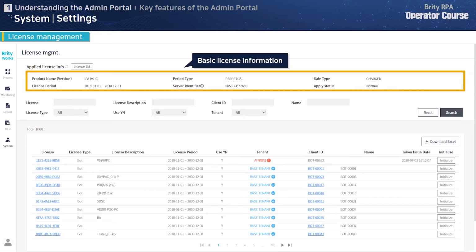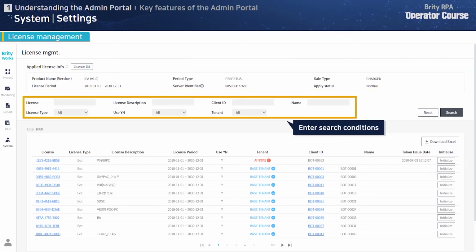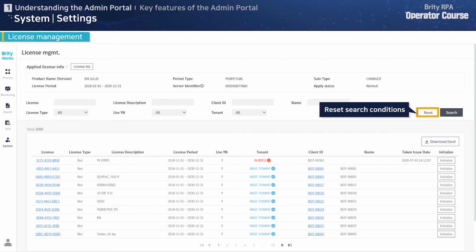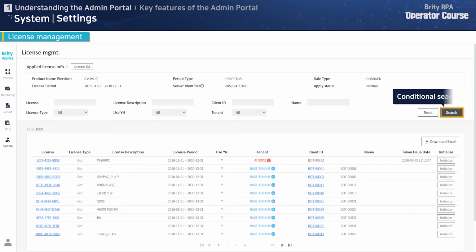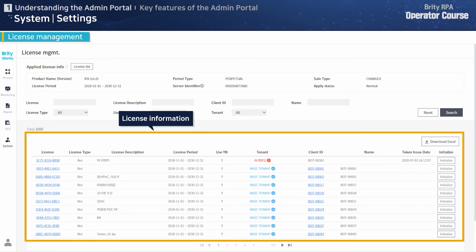You can view the basic information about licenses and set search conditions by specifying the license name, client ID, license type, and tenant. You can click the Reset button to reset the search conditions back to the default status, or click the Search button to perform a search by condition. You can click the Download Excel button to download the license list on your PC. Then, the list of license information is displayed in the search area.